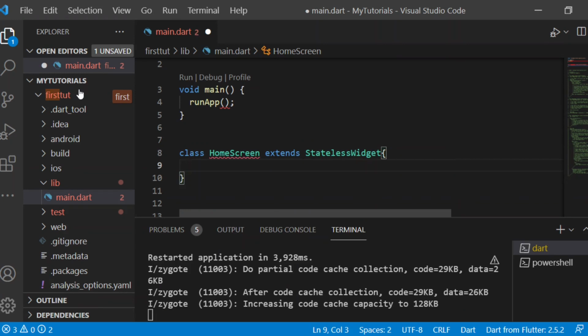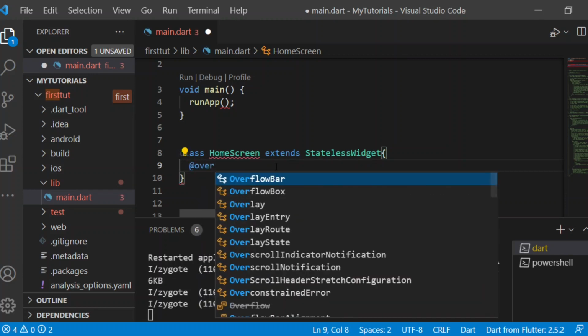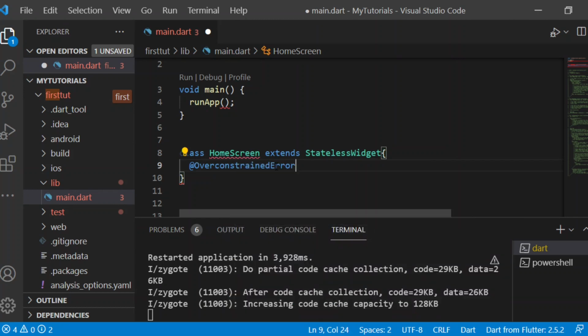As you know, whenever we extend a new class, we get an overridable function. So there's an override function for this extended class. To override any function, you have to write this keyword, override. Now, the function which we are going to override is the build function. This build function is predefined in the stateless widget class, or any stateful widget class. What this build function does is it executes your UI elements.